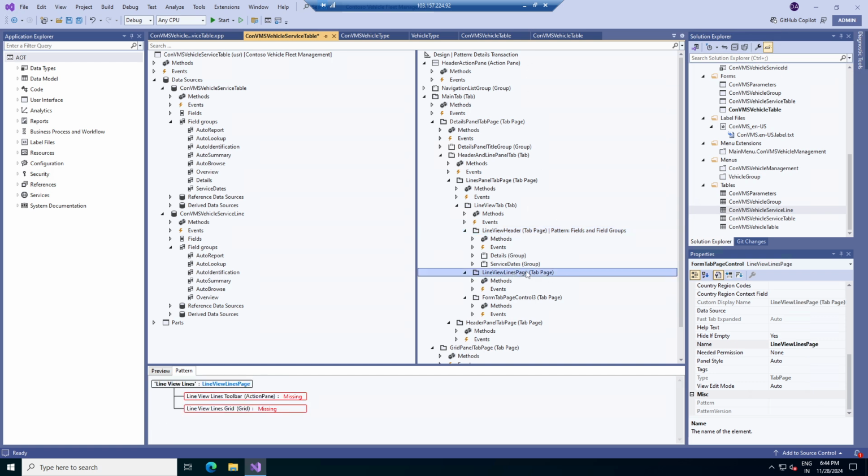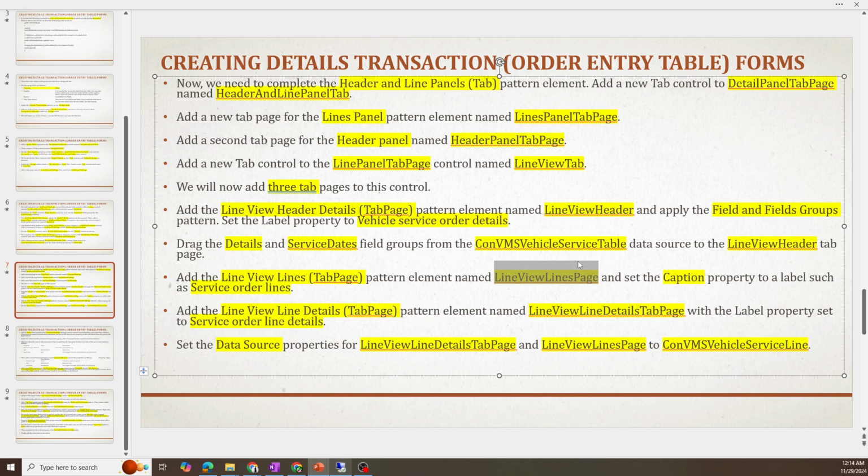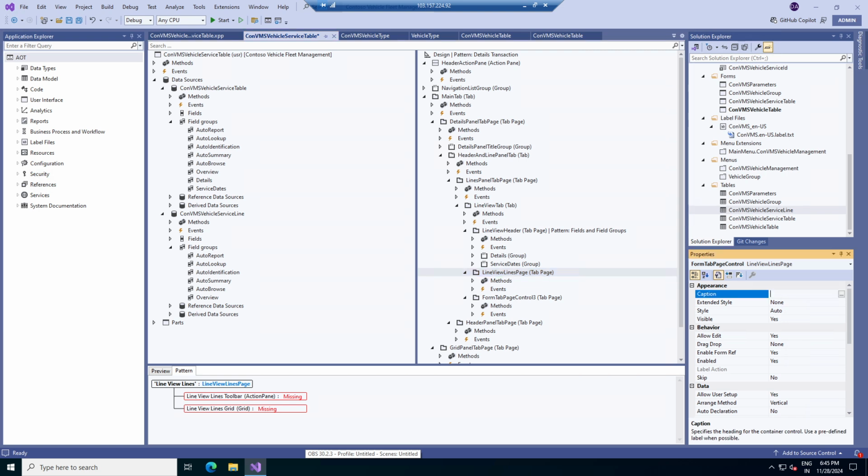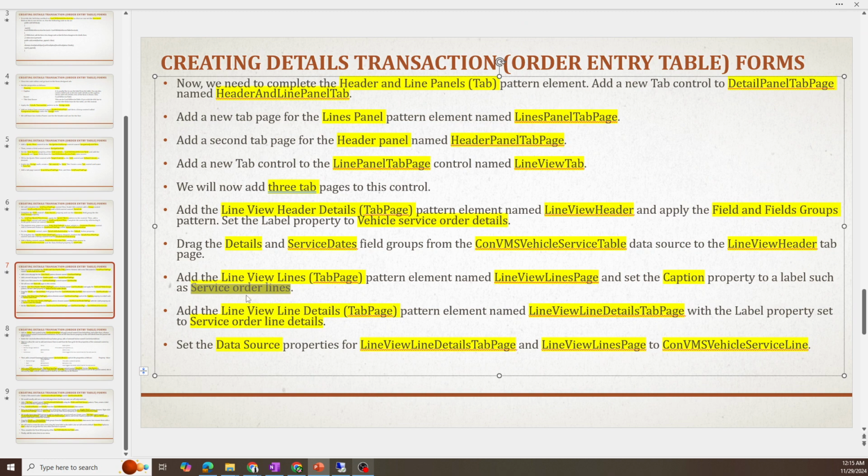Okay, so the lines view page, it needs two things, action pane and a grid. So that also we are going to add now. Set the caption property service order lines. So we will set service order lines to the caption property. Now this is added. After this we need to add the line view details pattern and name it. Okay, let's name it with the label property service order line details.